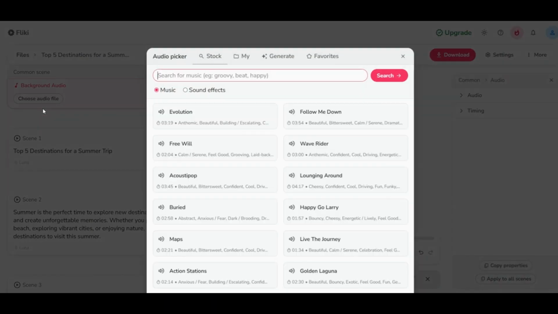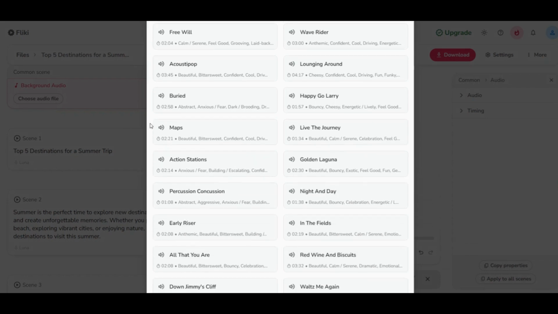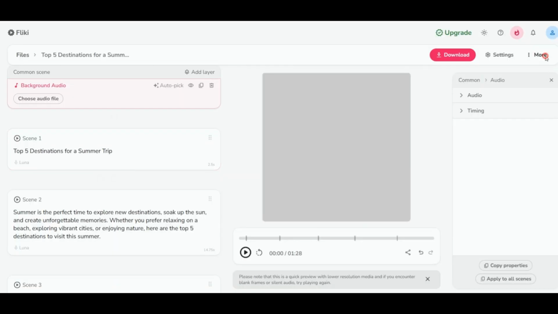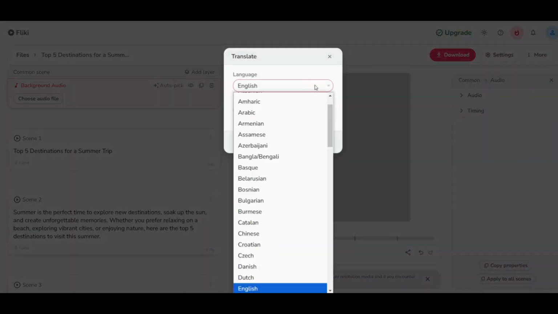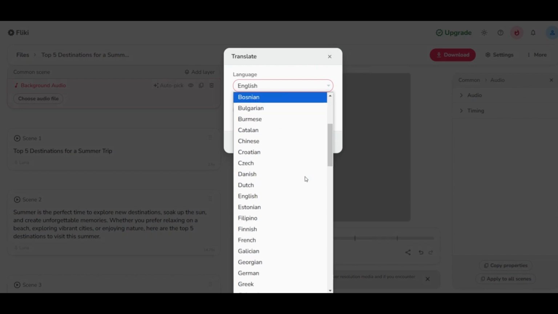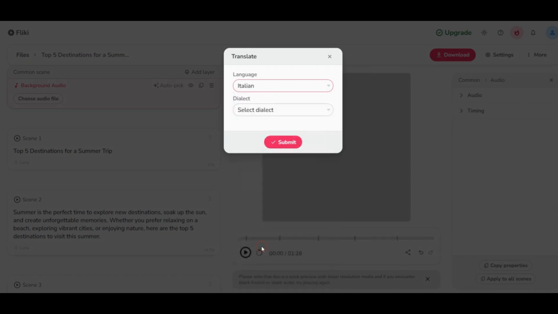If you need background music, as I told you before, you can add it from here easily. Also, you can translate your voice into different languages with this translate option here. You can translate after you upgrade your account. But you should know it is a good feature to use if you work in multiple languages. It would speed up your work and you don't even need anybody to do this for you. Thus, you save money and time.